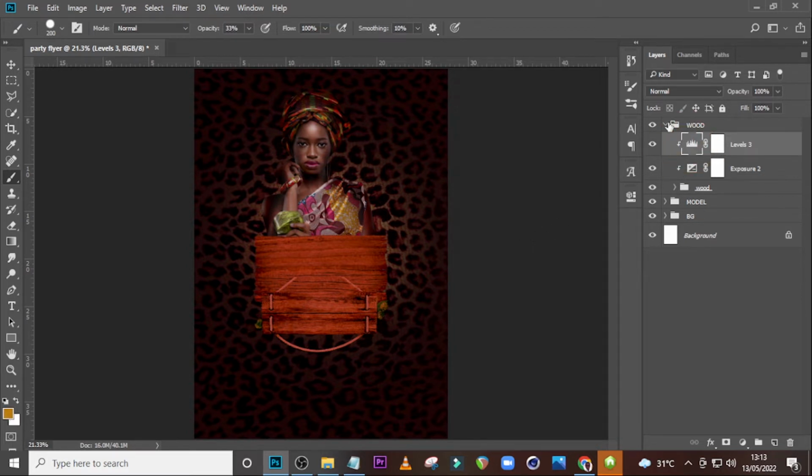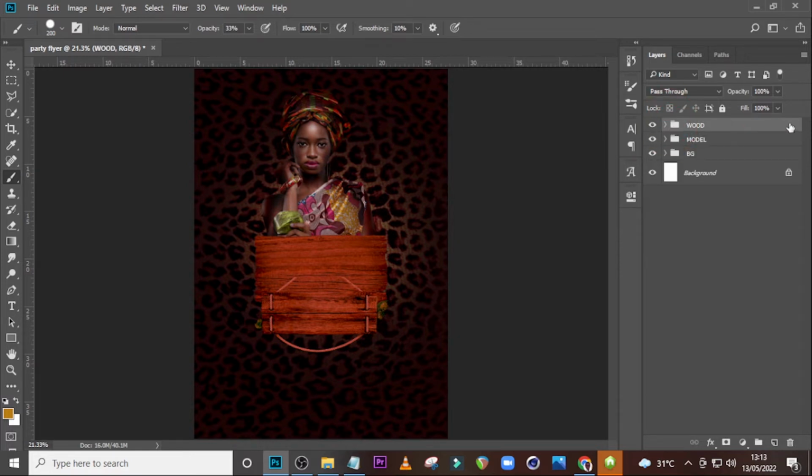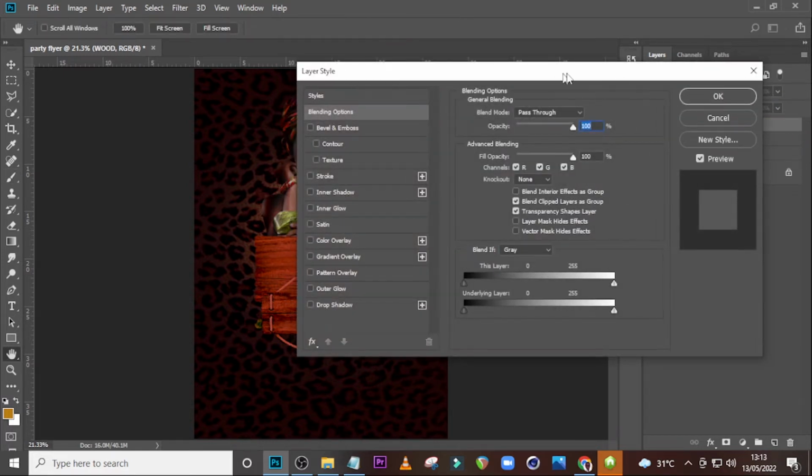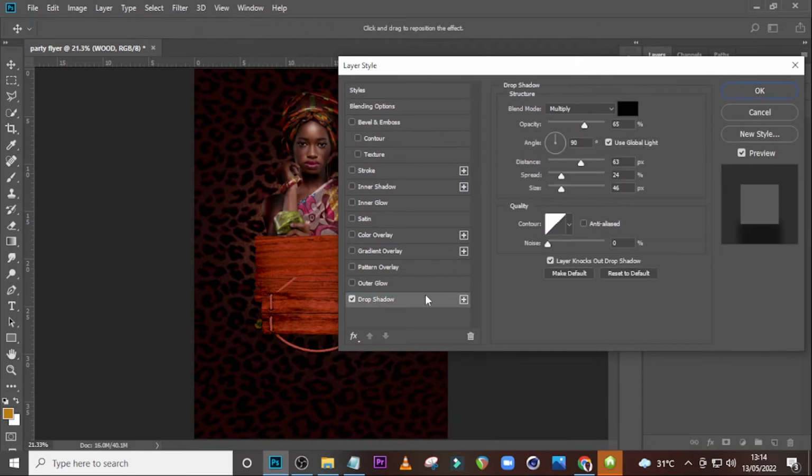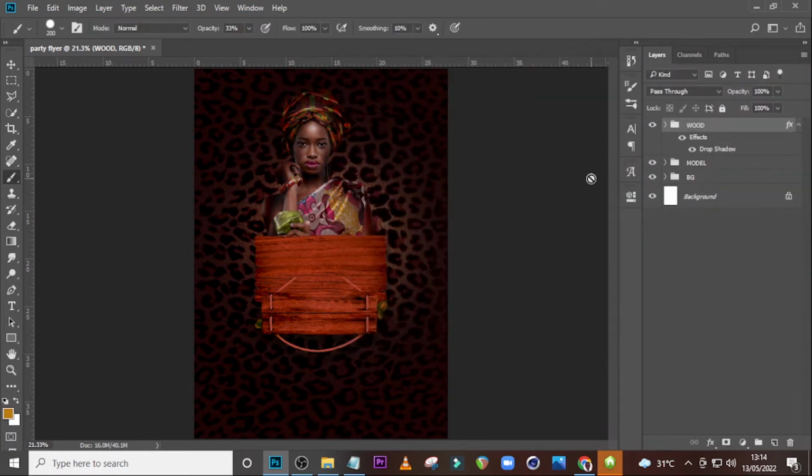And then now we can close it, but then the wood itself over here, let's double click it, and then let's go here to drop shadow, and then set here to multiply, choose color black, set here to 65 the opacity, and then the angle is 90, and then here set it to 63, 24, 46, and then that is it. Great.